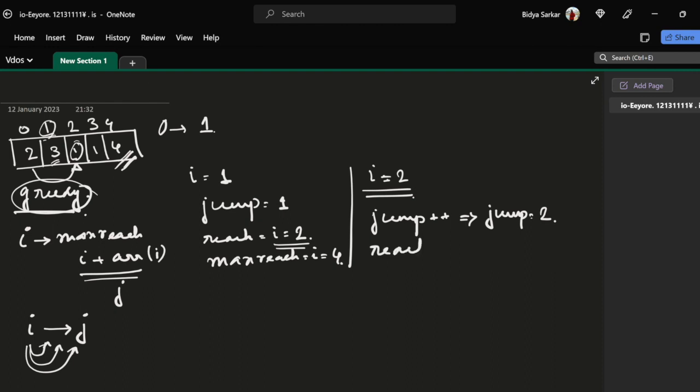And next, my reach will be what? I am at index 2. So my reach will be the maximum reach, right? Because with the previous jump I am able to reach this 4. My reach will be 4, and also my maximum reach is 4. So when I am at index 2, that means I have taken 2 jumps, and with this jump I am able to reach till index 4, and also my maximum reach is 4.